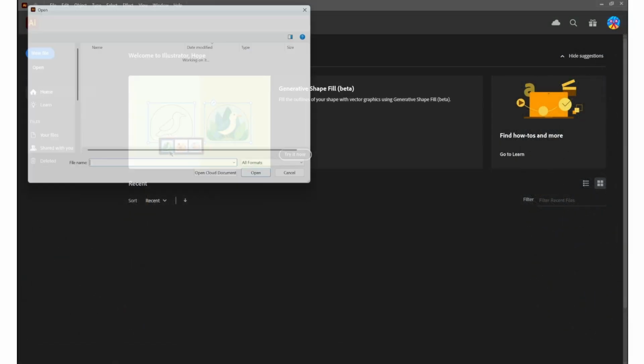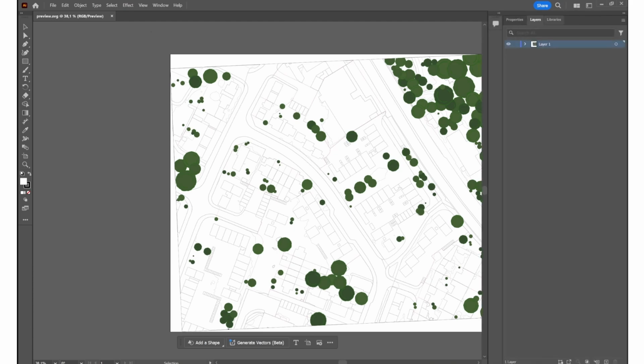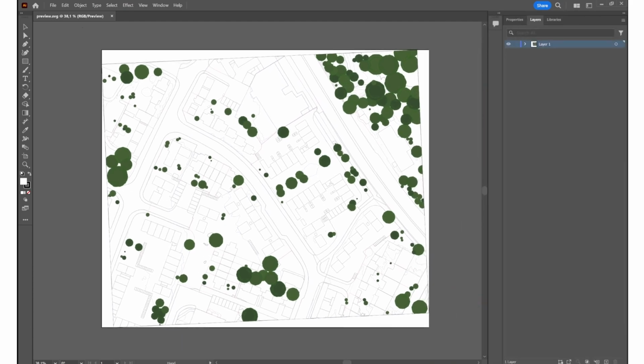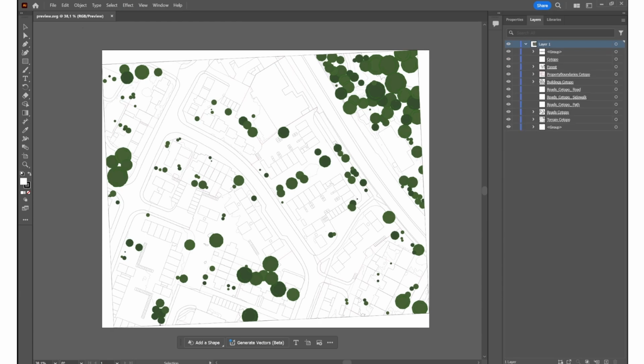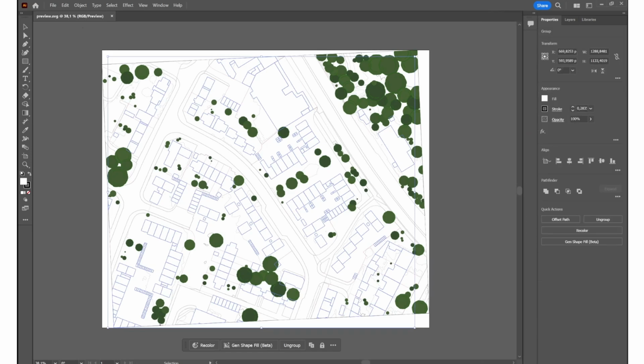To open your file in Illustrator, select the file named preview.svg within the folder you've downloaded. Now, if you look at the Layers panel, you'll see that all elements of the drawing have been conveniently grouped together. To begin to edit the appearance of a layer, select all elements in the layer and choose a fill color, like so.